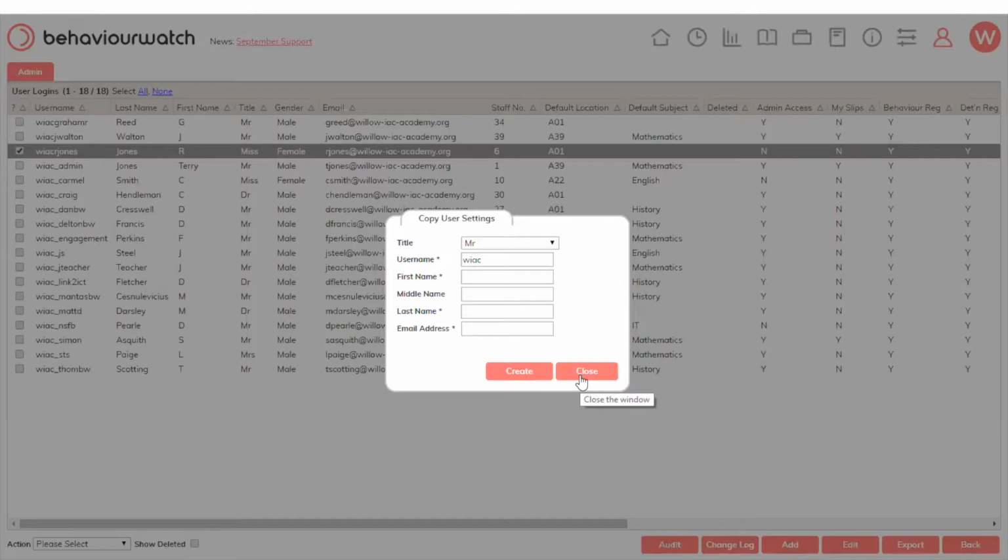Now, one thing to bear in mind when you are copying a user based on an existing person is that it's not just their permissions that get copied over. So if you have specified the existing user as being a form tutor or the head of a year group, or you might have added them to some of the groups on the system, which we'll look at shortly, or if you set up any automatic alerts for them, for example, those kind of things are also going to be transferred across to the new user.